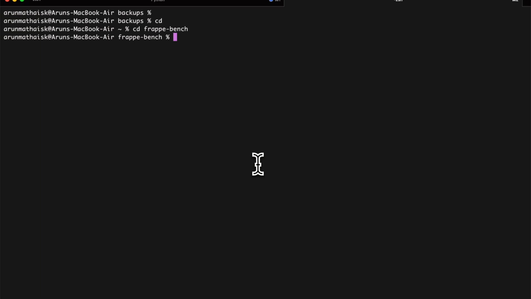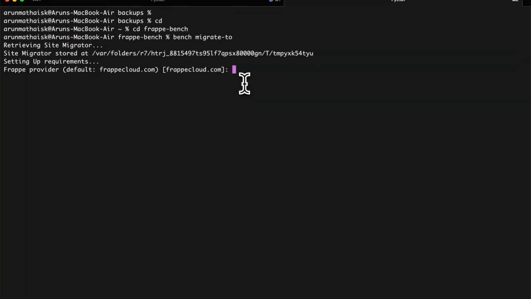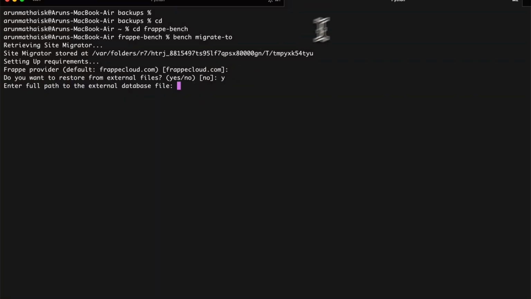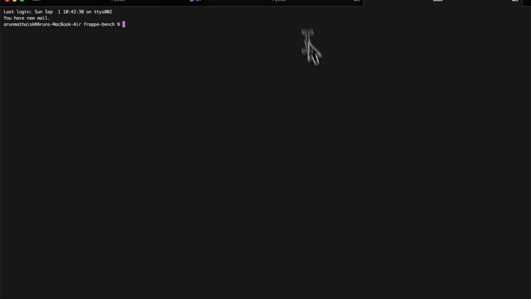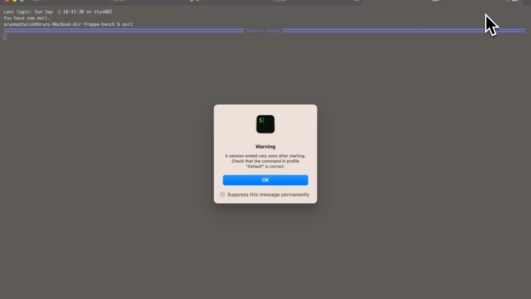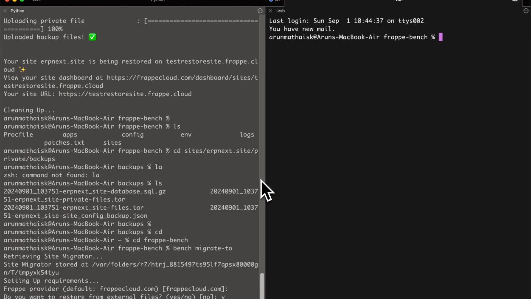Hey guys, in this scenario, we'll see how to use the bench migrate-to command, but in this case, we'll be passing an external file. This means you don't have to restore your backup to the site just to migrate it to Frappe Cloud. To do that, just go inside your bench directory and type bench migrate-to. Yes, this is the default provider. Yes, I want to pass external files. This is where we will need to pass the external files.